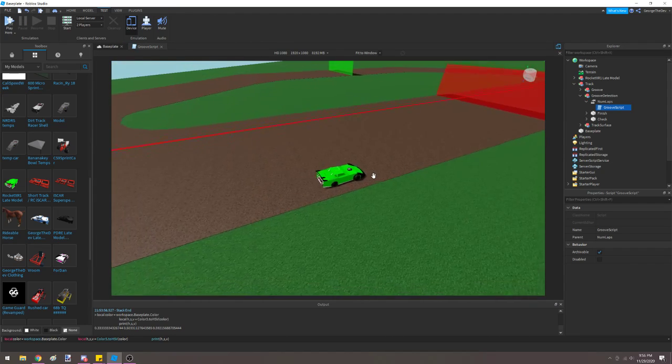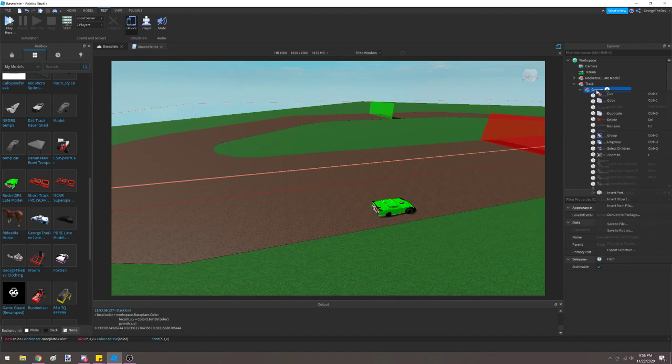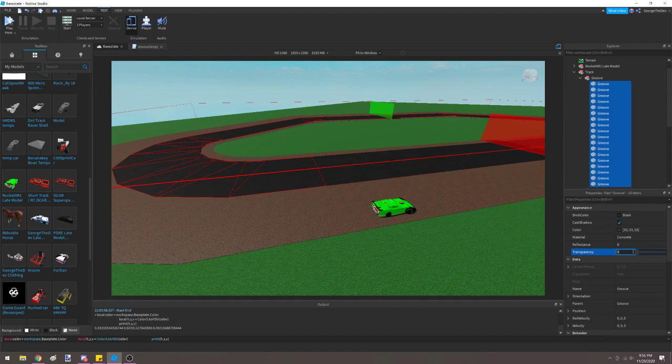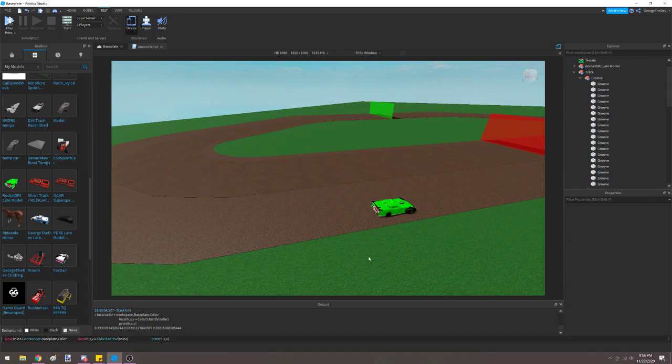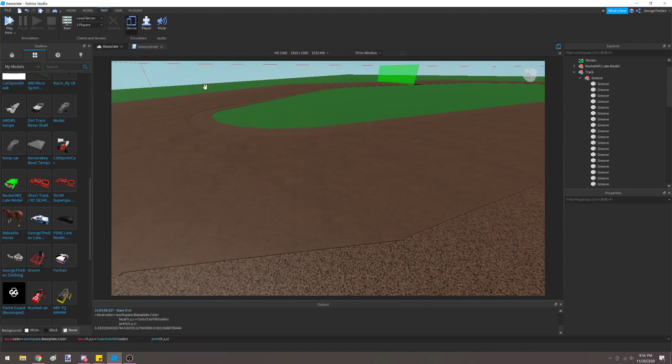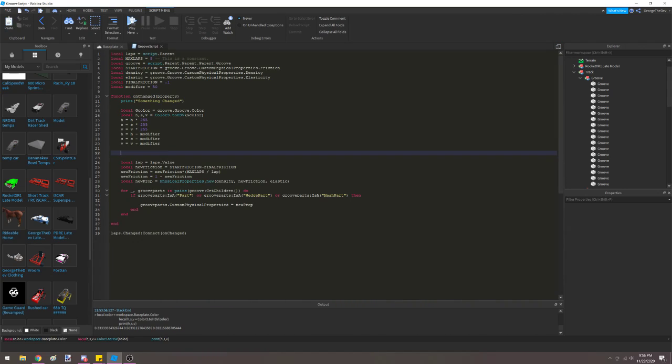And then as well, something to go with this is we're going to want to make the groove back to 0. And then also make it the same color as everything else. Like so. And you'll see it change. So then local new color equals Color3 dot from HSV and then HSV. So right here.